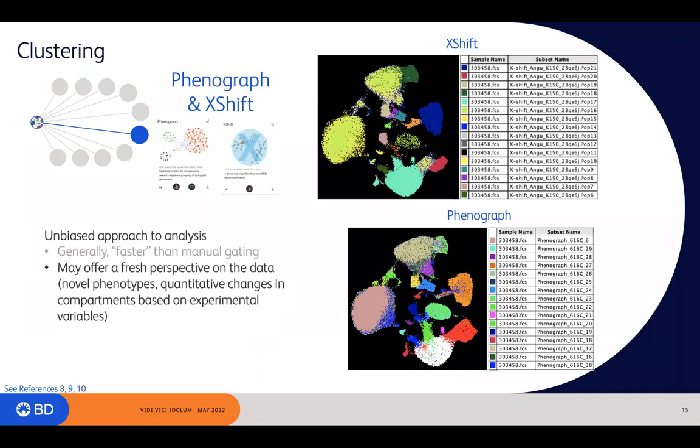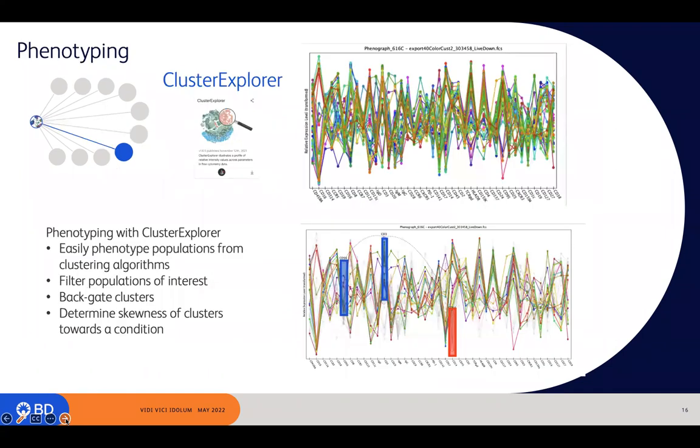Phenograph, on the other hand, has a different opinion. The way the mathematics works in each of these clustering algorithms is going to be different, and therefore how they interpret the populations is going to be different. In this case, phenograph thinks that this big island over here is one solid population, whereas XShift is breaking this up into 2, possibly 3 populations. So obviously it's going to be up to us to figure out what the algorithm is doing and why it sees that these populations are different.